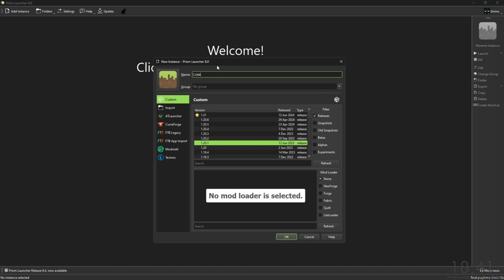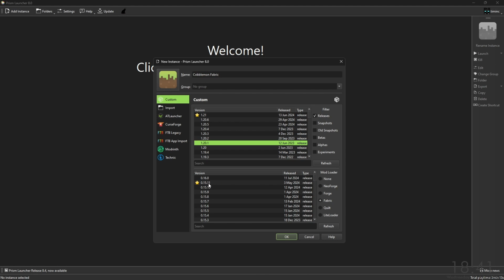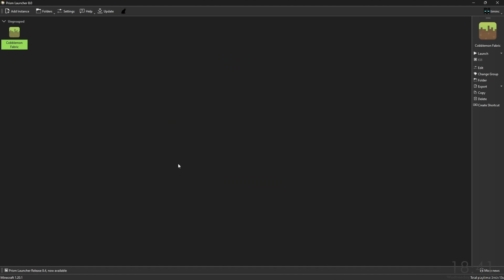Inside of here, I'm going to go ahead and give it a name. Cobblemon Fabric, you can call it whatever you'd like. And then I'm going to choose my mod loader of Fabric. I'm going to take the recommended version and roll with it. And we'll hit OK. We now have Cobblemon Fabric. Let's go ahead and add some stuff to it.